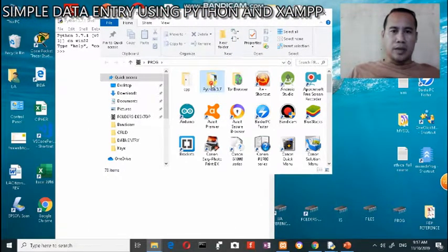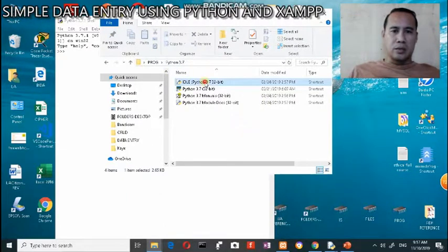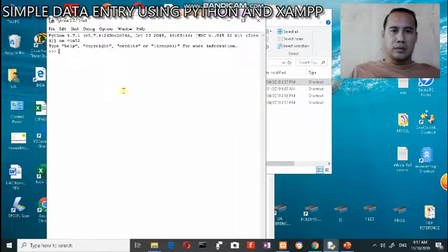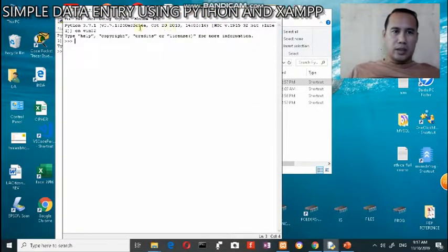what our Python looks like. So we'll be running this one. It's the IDE of IDLE, so we'll be using Tkinter, so we can make it into GUIs later on, like buttons. We can add buttons, labels, as well as message boxes and all other tools we'll be using in making our simple data entry.